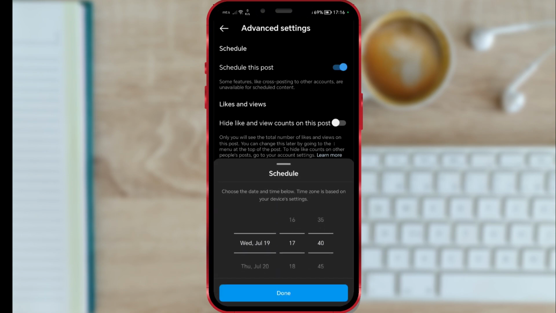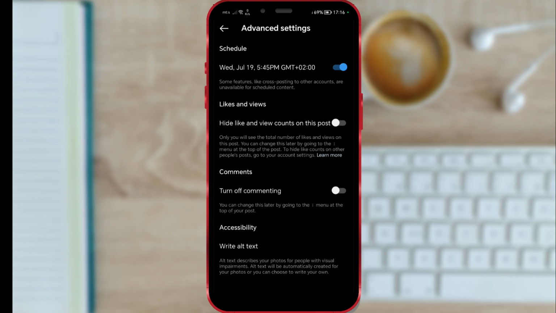A pop-up menu will appear for setting the date and time. Today is Wednesday, July 19th. We can check the time in the upper right corner. The clock shows 5:16 p.m. I will set the picture to be published at 5:45 p.m. Click on the Done button.